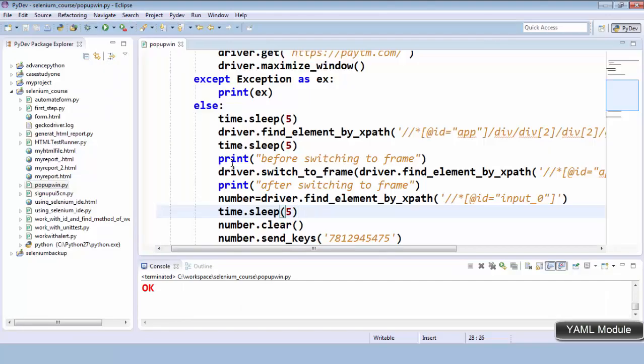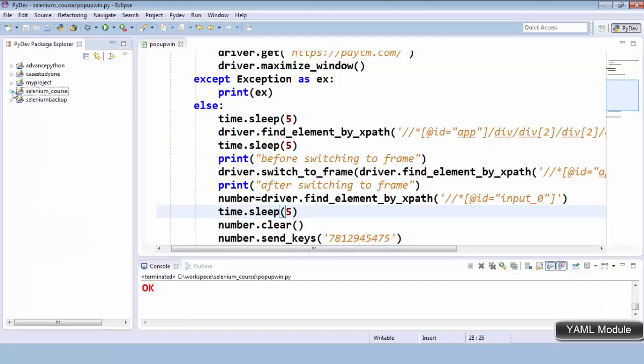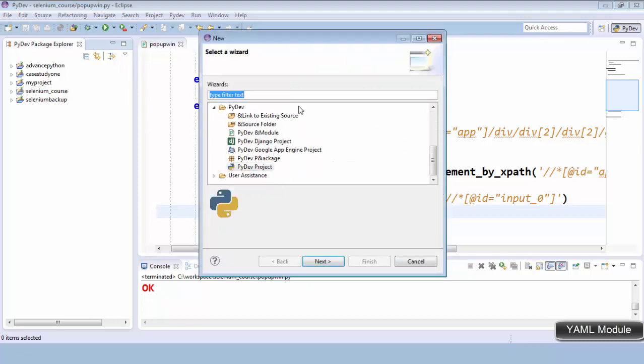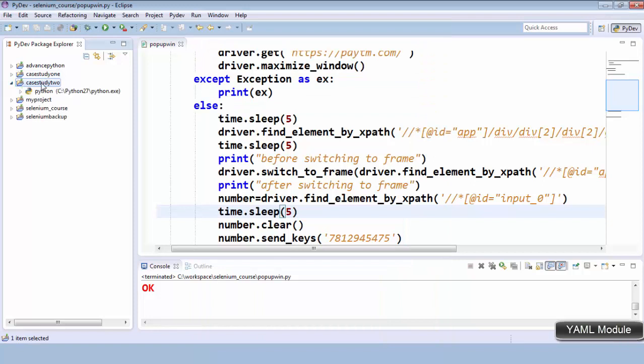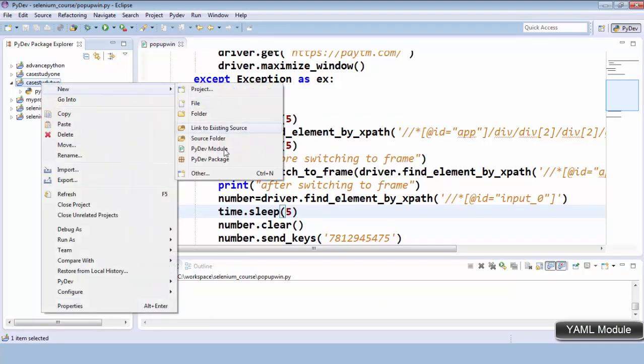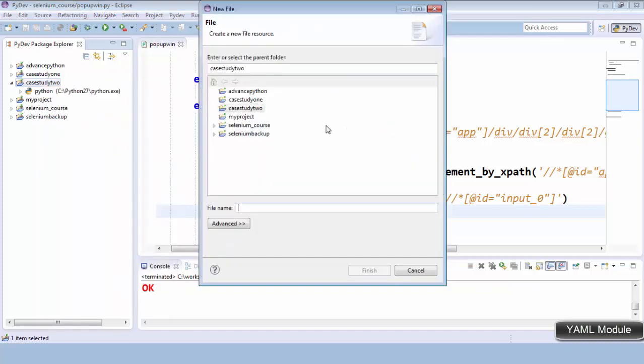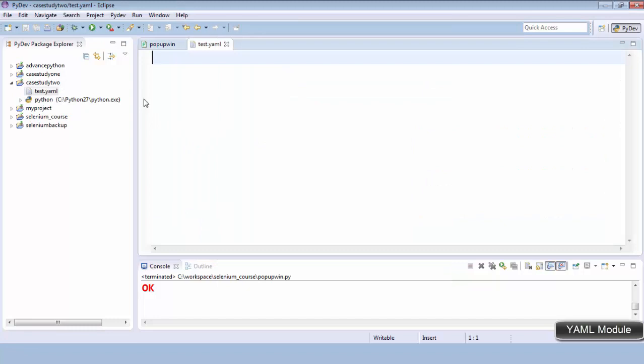So I will create a new project. Here, let's say new project, case study 2, PyDev project, next. And here I will write case study 2 and finish it, and then I will create a YAML file and one YAML reader module. You have to create a blank file and the extension of this file should be .yaml. So test.yaml, this is the file where we will save all the XPath, all the selectors, whatever you are selecting.